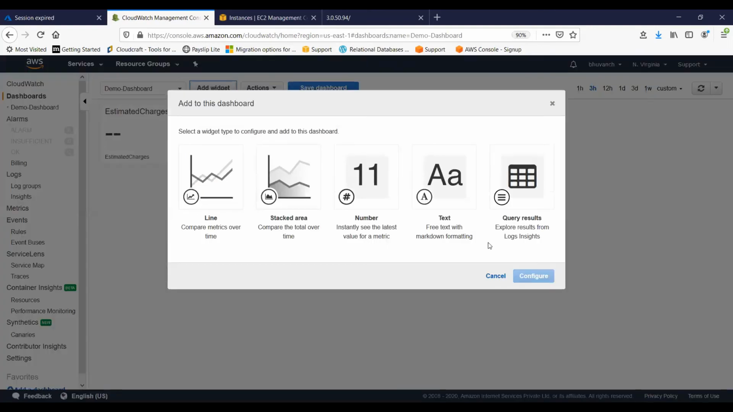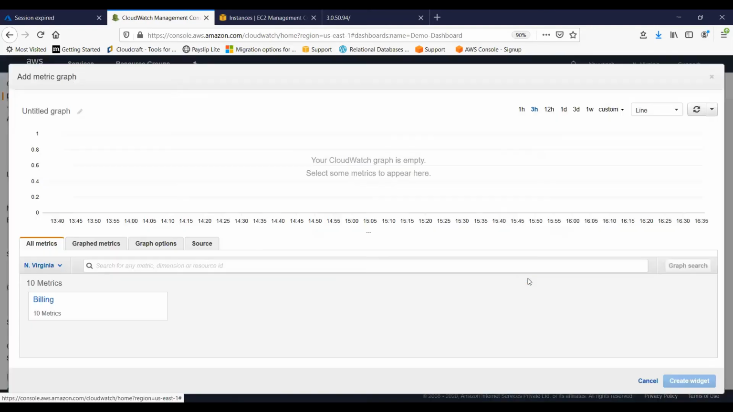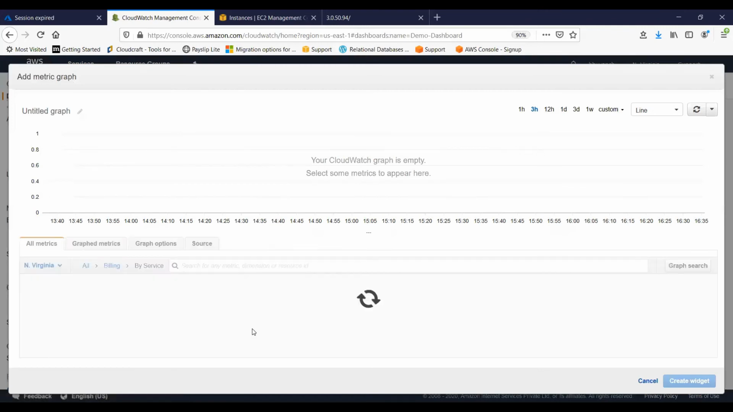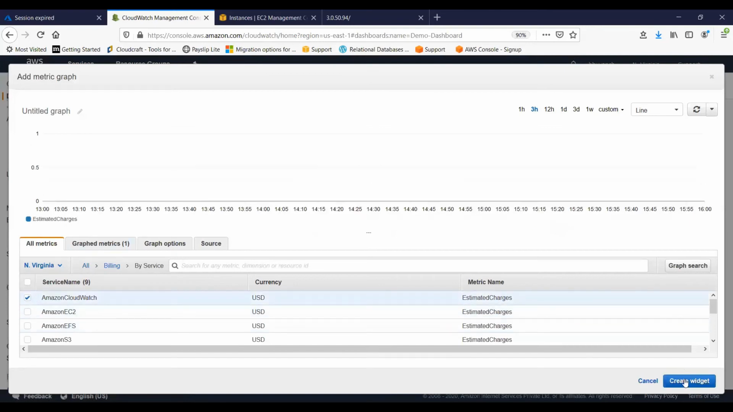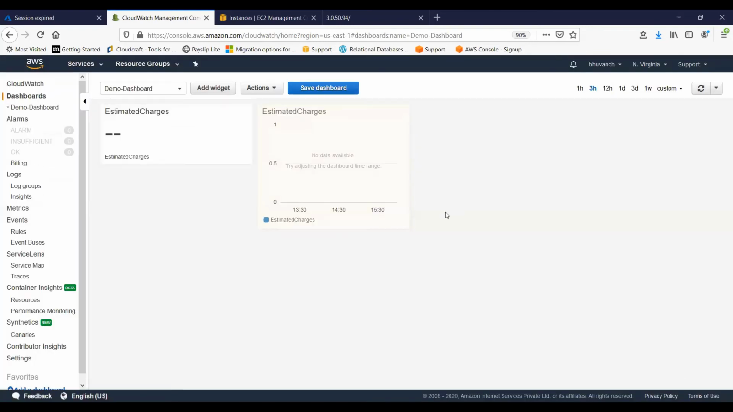You can keep a widget for, let's say, a line chart. And again, we have billing metrics only by service. Let's say CloudWatch. So you can see currently we don't have anything, so there's no data to show here. But that's how you keep on adding those widgets. Those widgets will start showing you the real-time performance of your metrics.